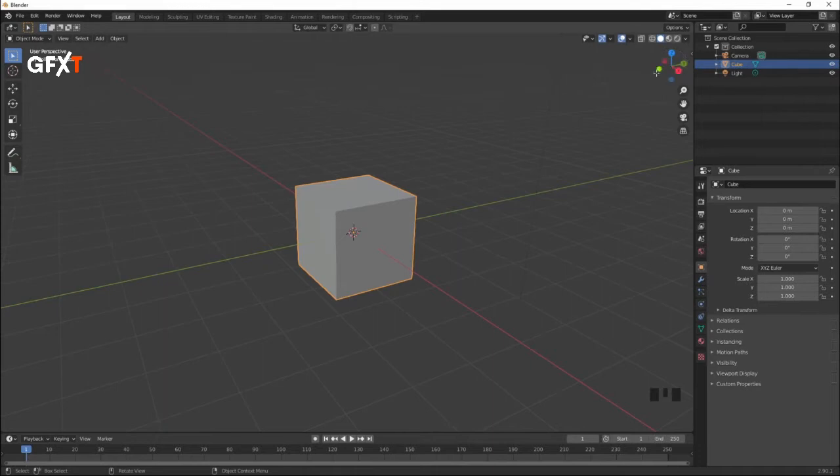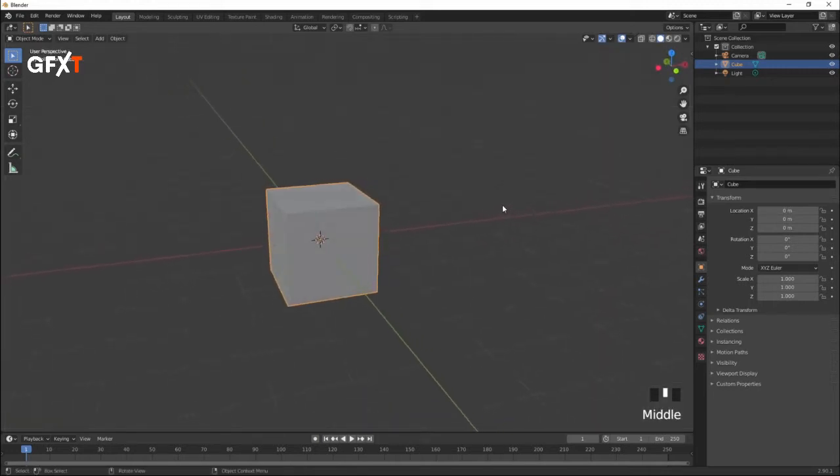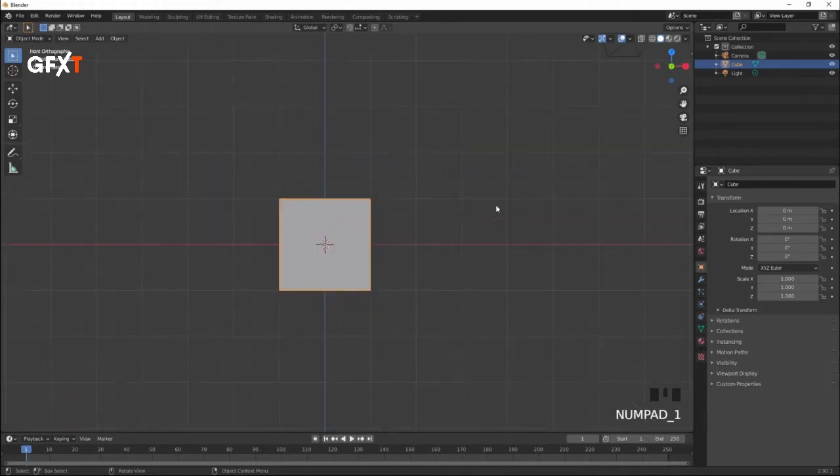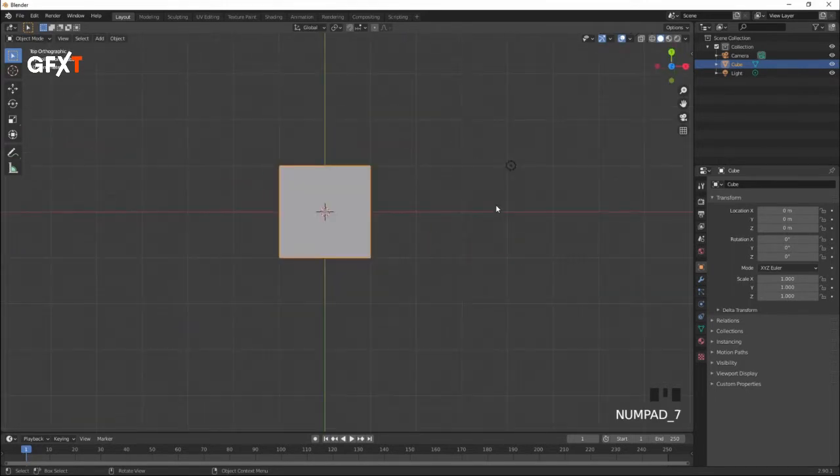We'll tend to stick in perspective view for animation. If you want to jump to any of these different orthographic views, which can be useful from time to time, instead of using this gizmo up at the top here, we can use shortcut keys. If you have a number pad on your keyboard, hitting the number 1 will jump you to front view. Hitting number 3 and you're going to side view, and number 7 will take you into top view.